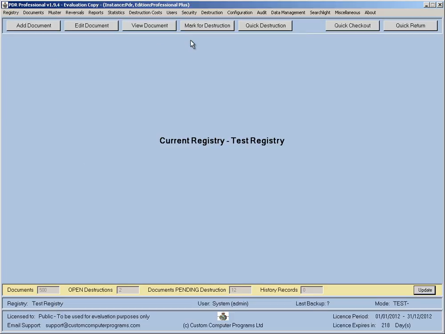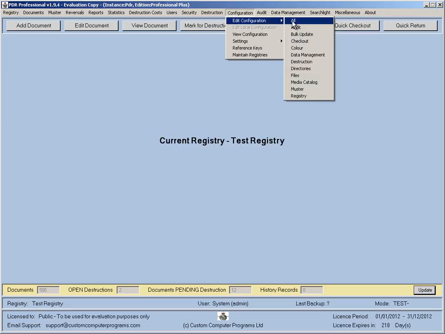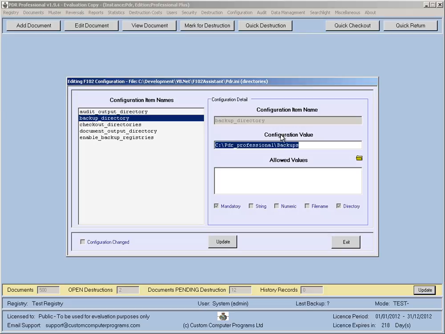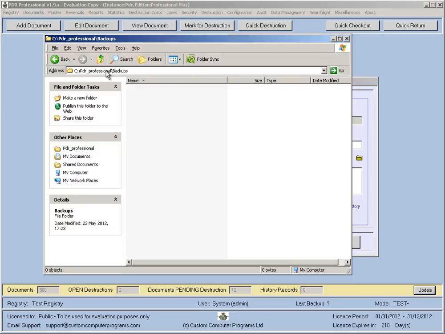So the first thing we need to establish is where the backup files are going to be written to. If we edit configuration and we select directories, we will see an item there, backup directory, and currently that is set to our C drive, PDR professional directory backups. If we look inside that directory at the moment, we have no files inside this directory.